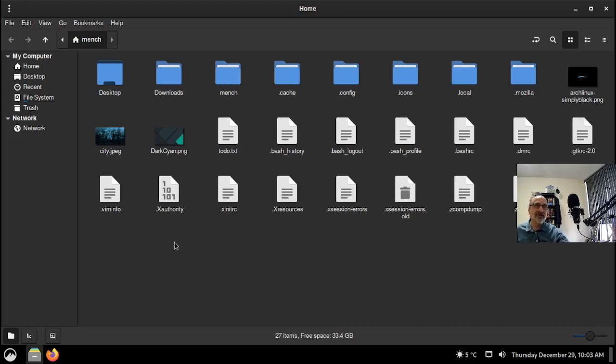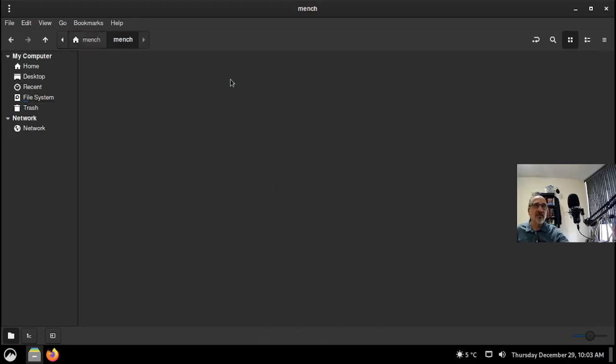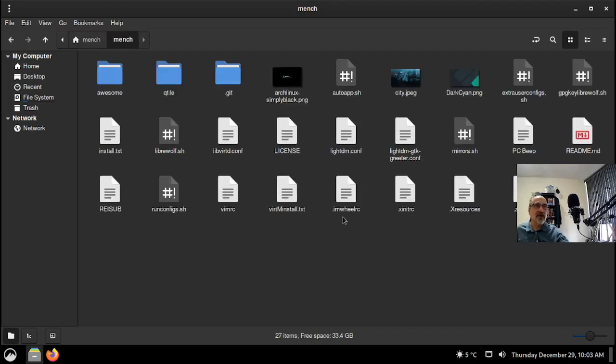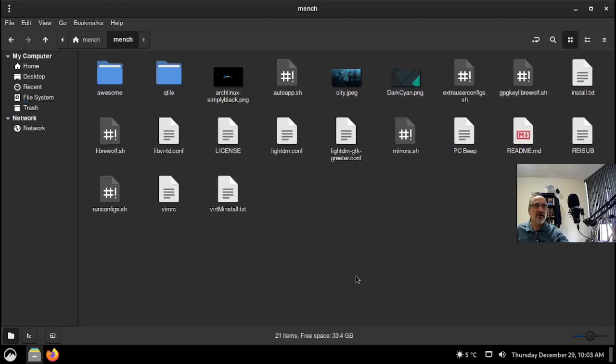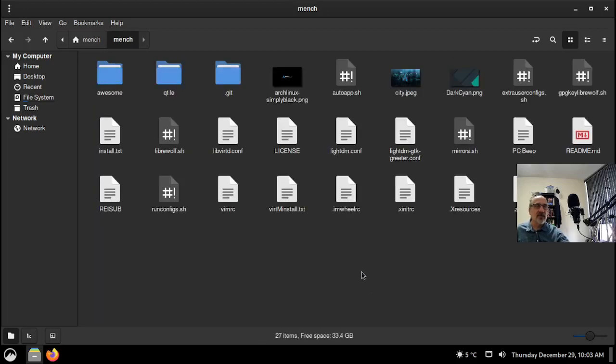So let's use the GUI this time. And actually, I'm going to show you how to use both. So you could click on my Mench folder. There's my Imwheel folder. If I unclick it, it's only going to show the files that are not hidden. If I click it on, there's my Imwheel folder.